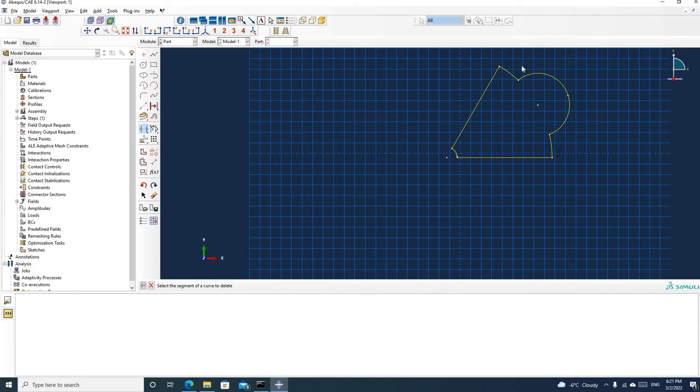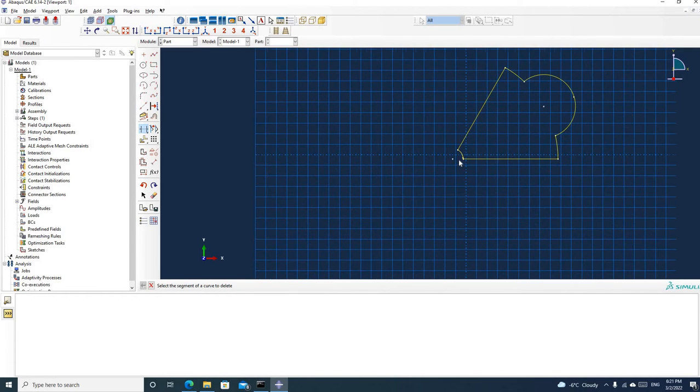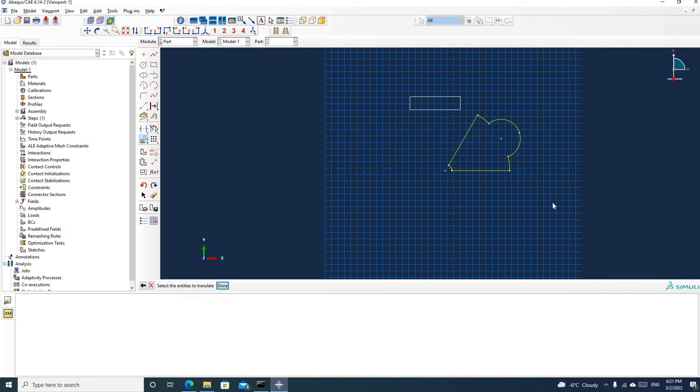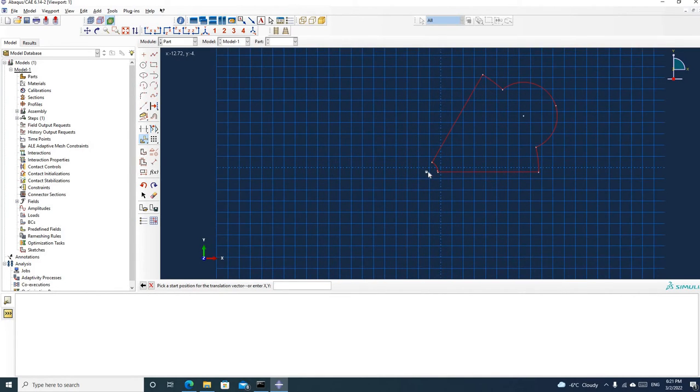So if we take a look at this sector, we notice that the center of this sector moved. It doesn't matter. If you want to move it back to the original place, you can just use this translate option. Use select move and select the entire sketch and click done. Now you need to pick a starting position. This is our starting position, and then for the end point of the translation vector, you can just put 0, 0 and hit enter.